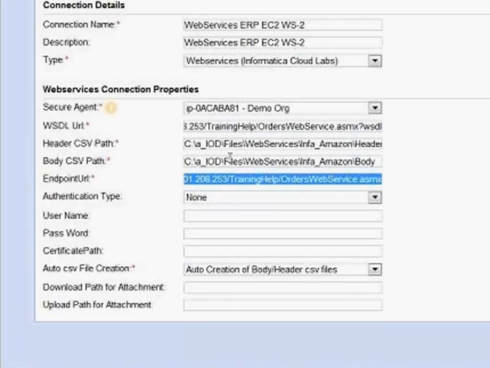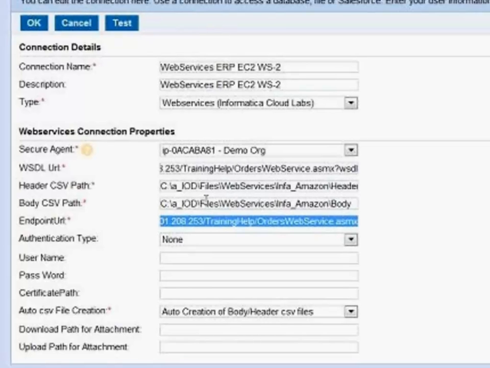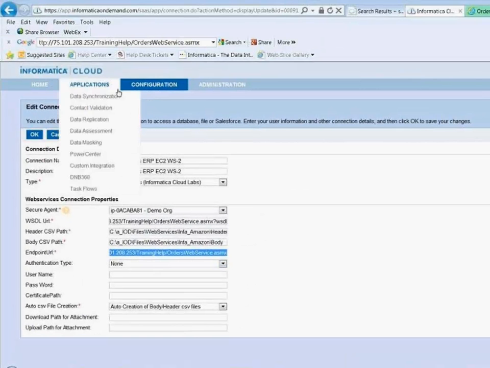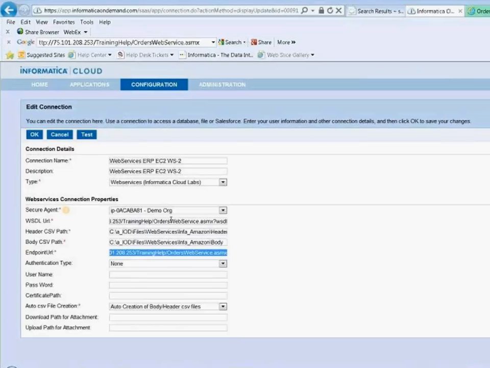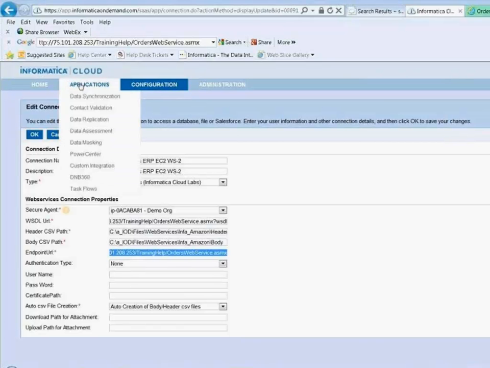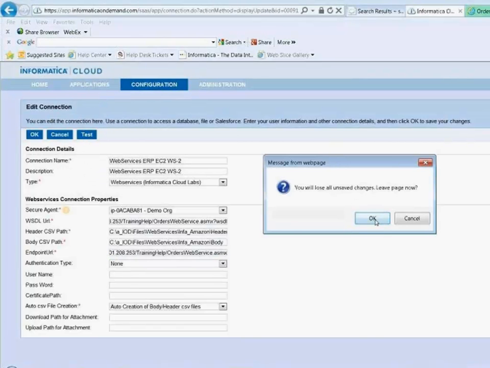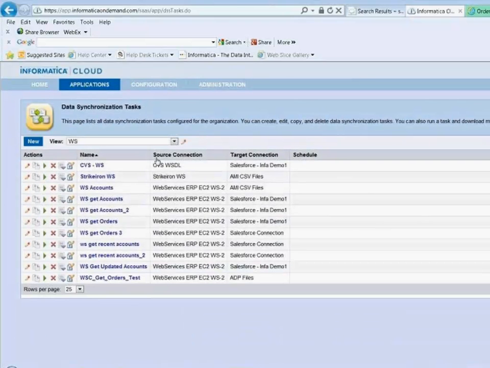This header and body path are really interesting. That's some of the advanced configuration. We'll get into that in about 10 minutes, as far as how to, in batch integration, send a whole lot of stuff to that web service, request and response, and really succeed with high volumes of data. So we'll cover that in a minute. But basically, to set up your connection, you put in the WSDL and the endpoint, and you're ready to go. So let's go ahead and build a task using this new connection that we just set up.